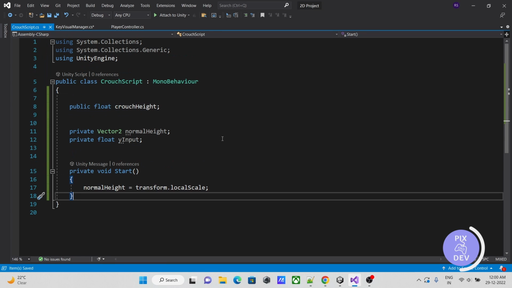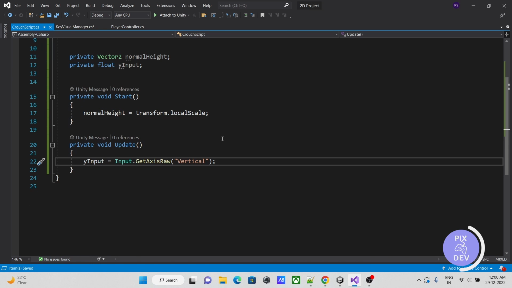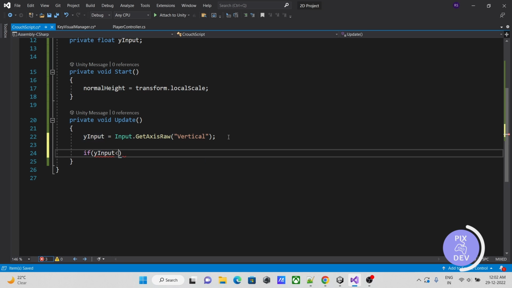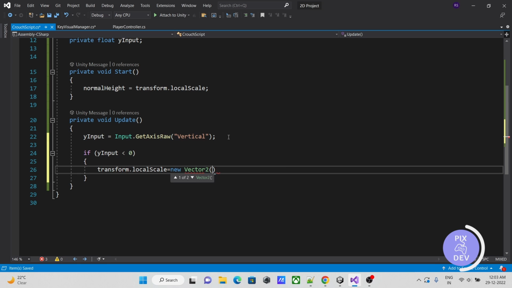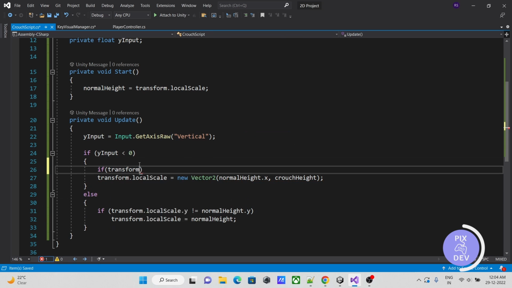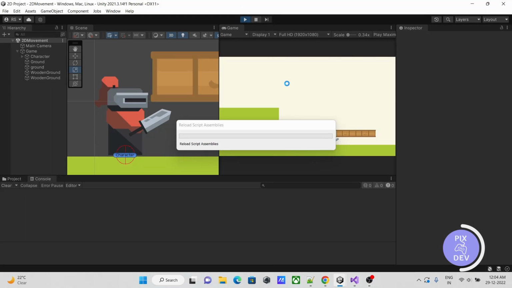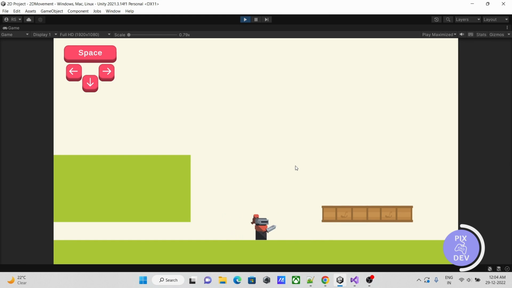Let's check for vertical inputs in our script inside the Update method. Just like the horizontal axis, the vertical axis also returns 1 and -1 for upward and downward direction. Now let's check to see if Y input is less than 0, which means we are pressing the down button or S button on the keyboard. If Y input is less than 0, let's change the player's height to crouch height. Let's reset the vertical height if you're not pressing it. Now hit play. Okay, our player is now crouching if we are pressing the down arrow.